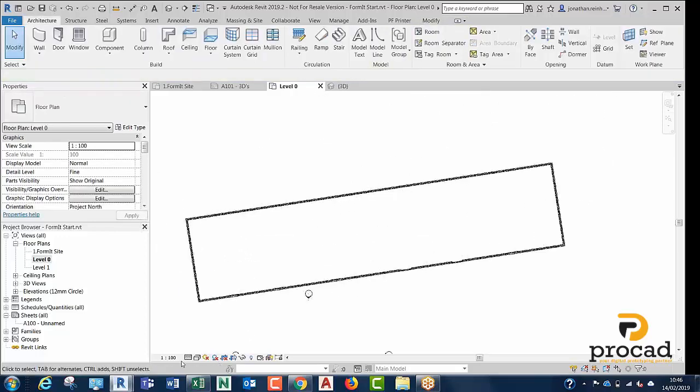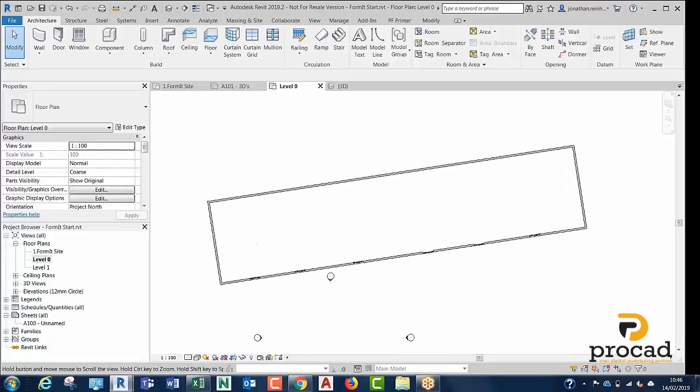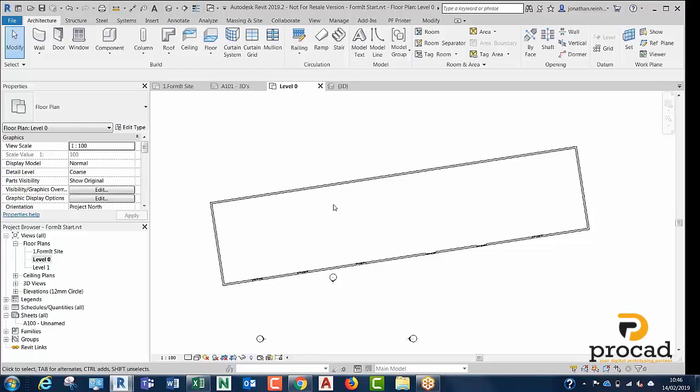So we've got a basic floor plan there. I'm just going to turn the detail level down to coarse. We only want to see the wall thickness. We don't want to see anything else really. And what I'm going to do, I'm just going to place a room tag in that.